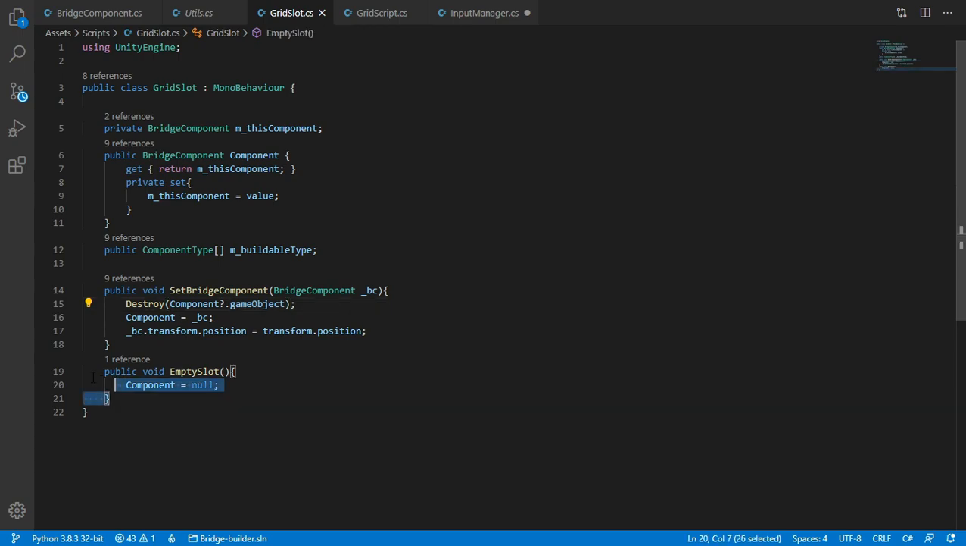And last but not least, we have the empty slot method that just clears out the slot. Note that we are not destroying the game object because it will be used when the player wants to replace the bridge component that is misplaced. So we need the player to pick the component up and not destroy it.